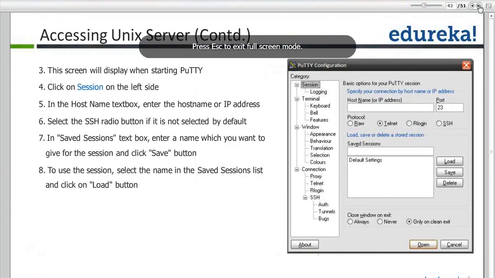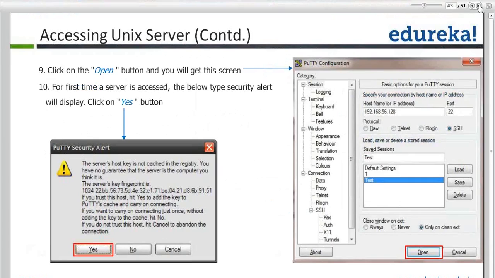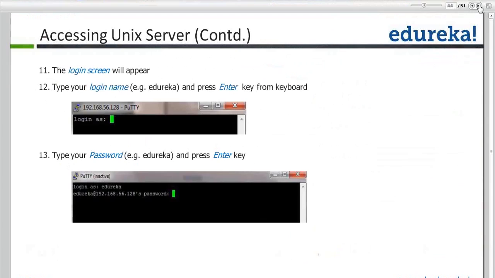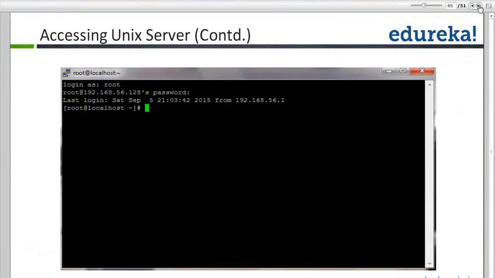Now click the open button, and the first time the server is accessed, you get a security alert. Now type the login name, type the password, and hit the enter key. Now you come to the hash. Here you can see hash, the reason being you are administrator here. Generally it is dollar in your case.